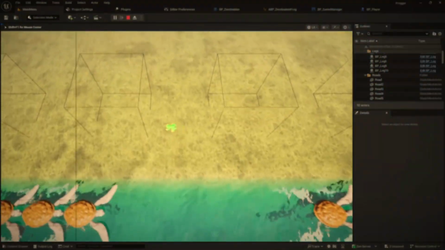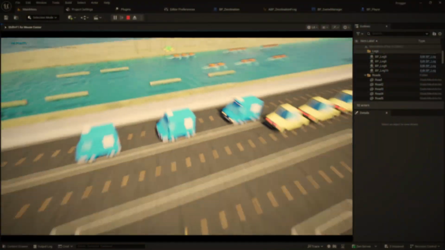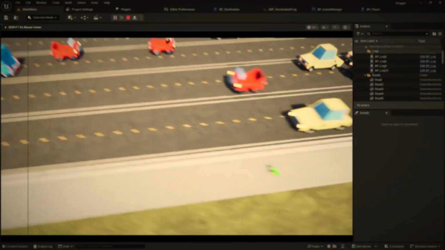But all right, good people, I think we'll cut it here. In the next one, we'll work on the win condition for this project.